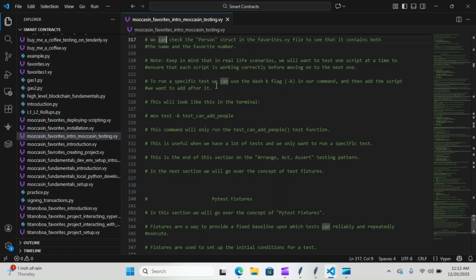Now to run a specific test, we can use the -k flag. That looks like this. You can see a -k in our command, and then we add the test we want after it. This will look like this in the terminal. So you can see here we have mox test, we have our -k, and then we have test_can_add_people. This is the function we want to run after our -k, so that's why we put it after the -k. Now this command will only run the test_can_add_people test function. This is useful when we have a lot of tests and we only want to run a specific test.